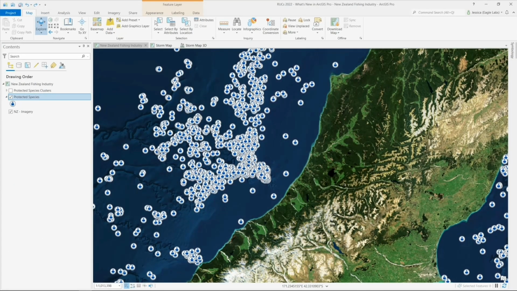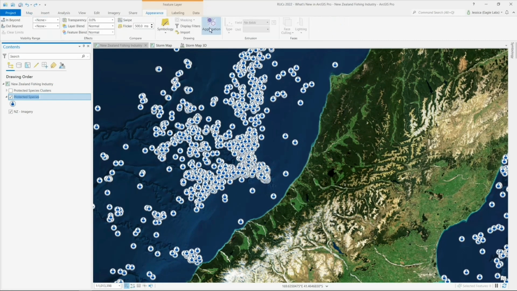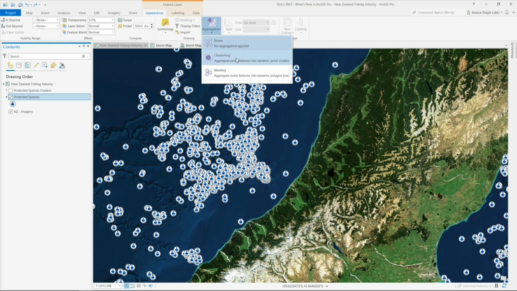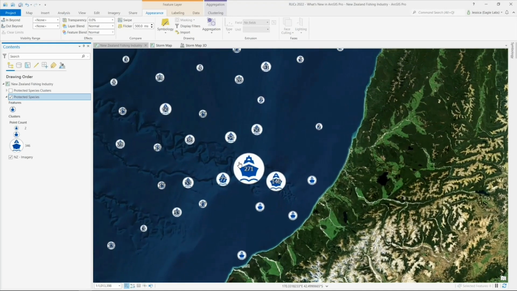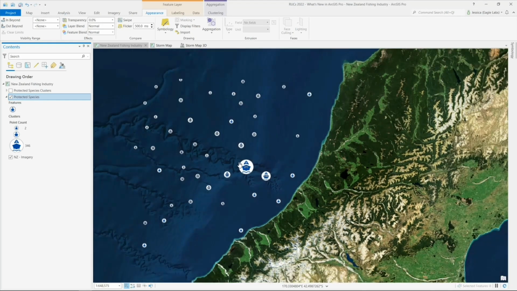For instance, one of the new symbology improvements includes the dynamic feature clustering tool. In this scenario, data has been provided by NPI that represents protected species that were caught in New Zealand waters from 2002 to 2020. But the points here are crowded with no real interpretive value. By instead clicking on the layer, finding the Appearance tab, and then selecting Aggregation, I now have the option of clustering. These new clusters that are generated automatically adjust and re-aggregate as the user zooms in and out.